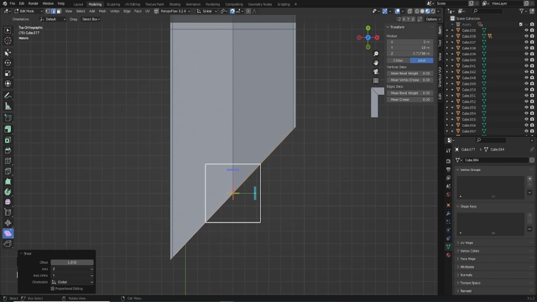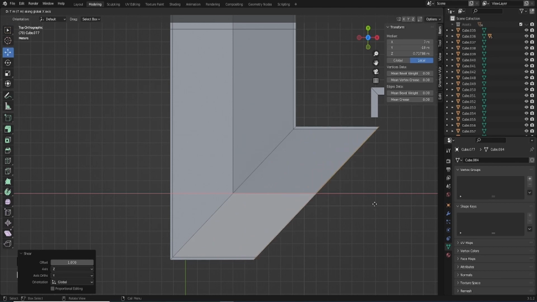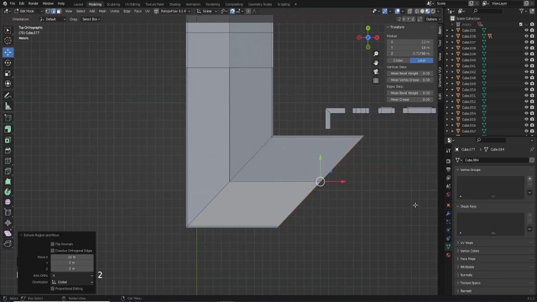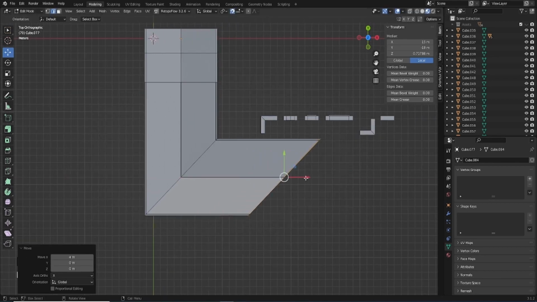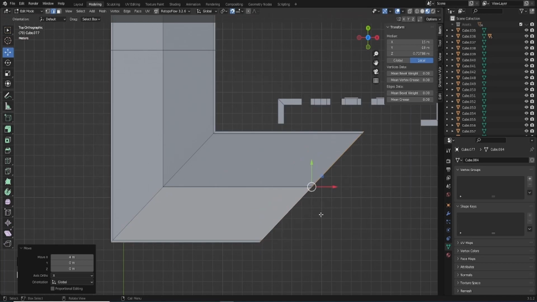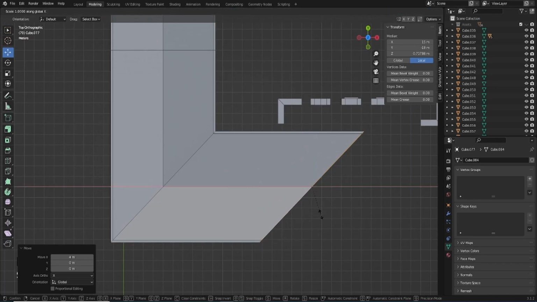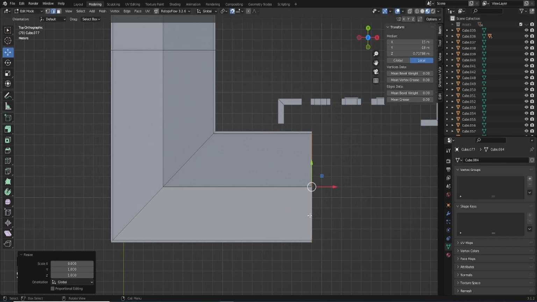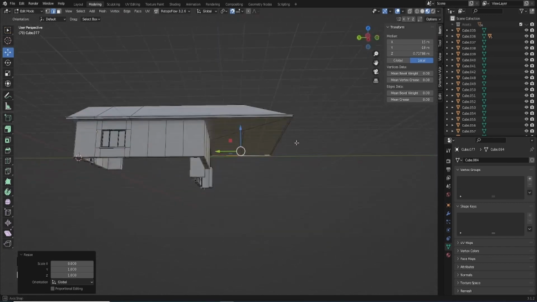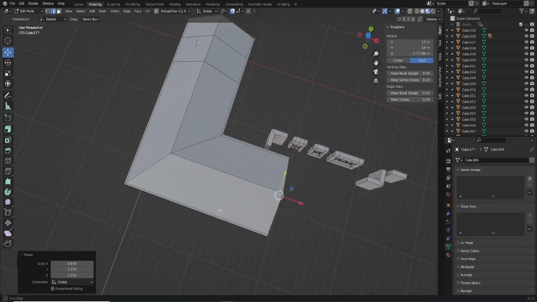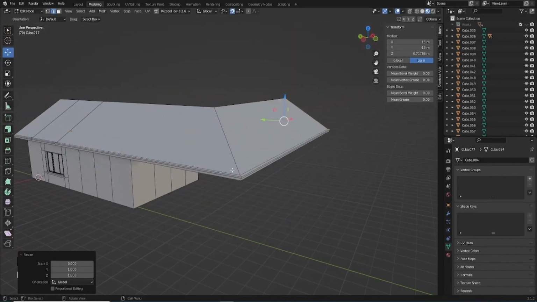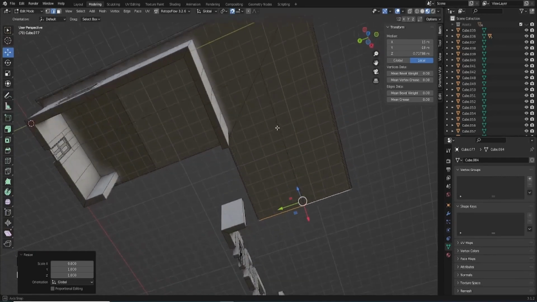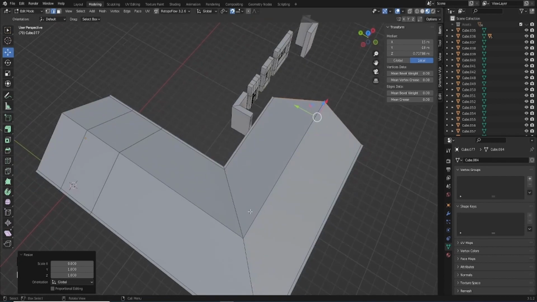And with that still selected, I'll grab my move tool and I'm going to press E and extrude this in the X-axis. And I'll give it more than it needs because I'm going to cut it back. I'll press S, X and 0, and that gives me a corner. So now all we need to do is move this into place.